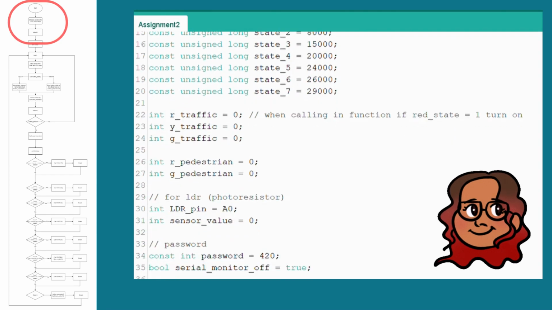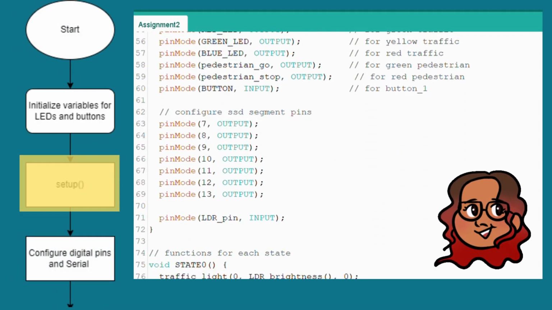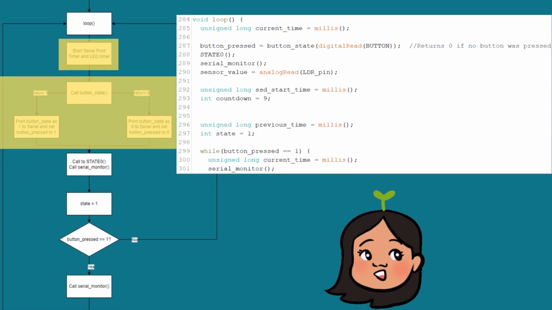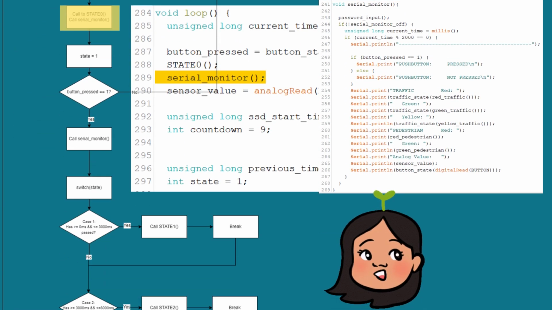Before the program code, global variables are defined and the setup function initializes the serial monitor and pin modes. The loop function starts off with monitoring the button state and stores it inside the variable button pressed. Then the program begins at its initial state. The serial monitor function is then called to display the reporting of the system, and the analog value from the LDR is read. Additionally, variables for time intervals, countdown, and states are initialized.